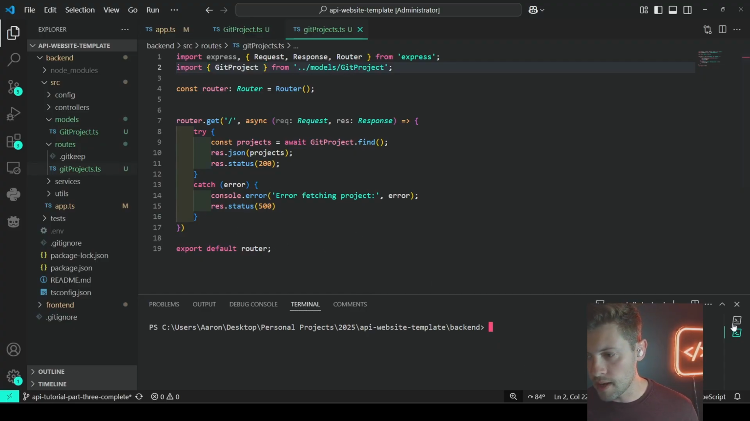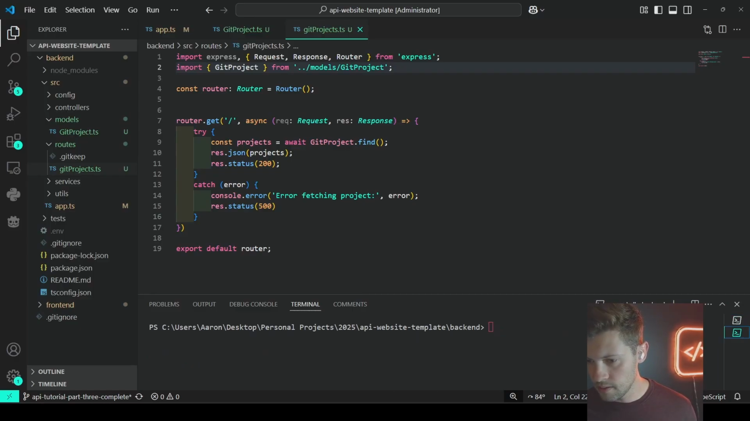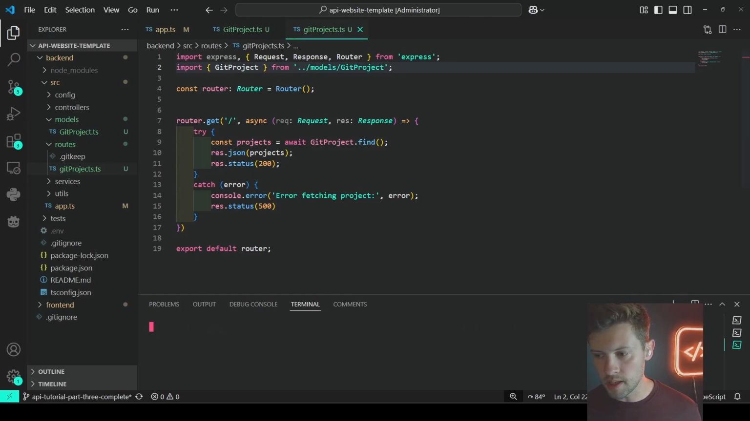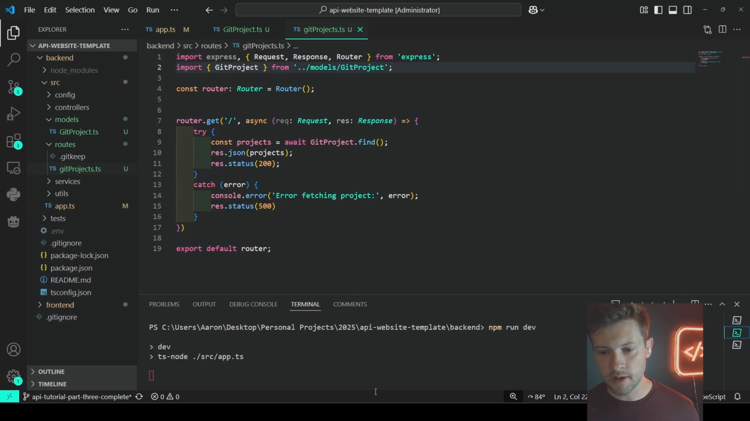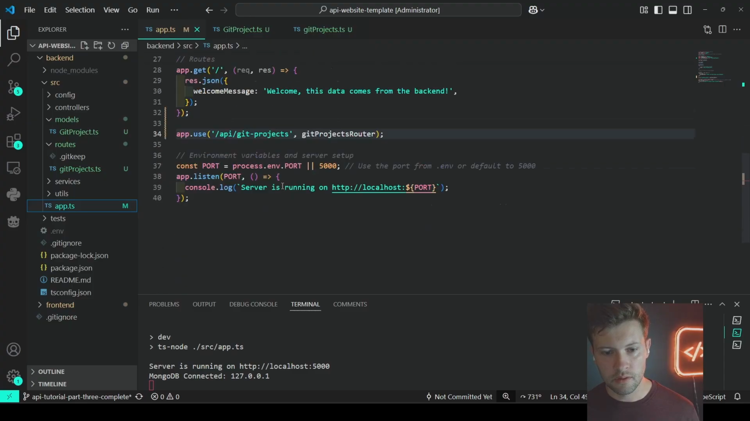And then we are ready now that our Mongo server is still running. Yep, we're still running here. In our backend, we can run npm run dev, which will start our server. We'll open another terminal for our front end eventually. But now that our server is started in the backend, we are ready to jump over to our front end and receive this data from our newly coded route.